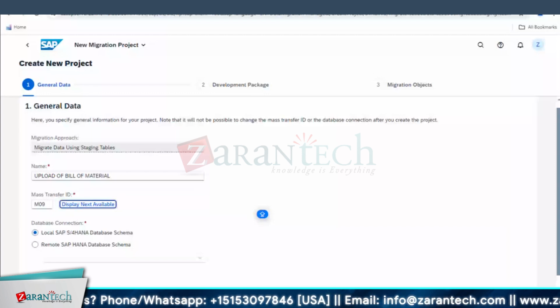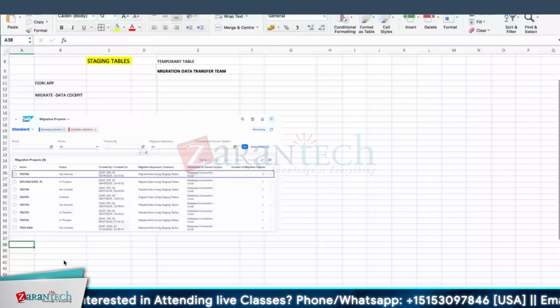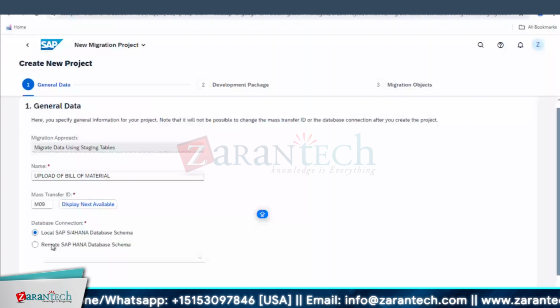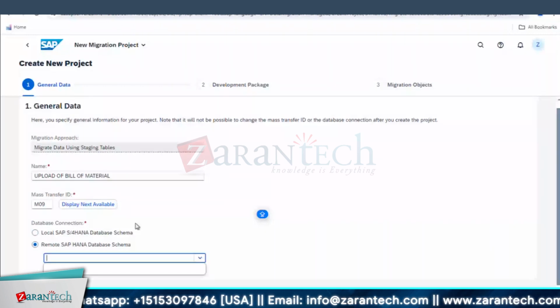Okay, what we have done is we have given the description and the mass transfer ID, given by the system itself. And here the database connection will be there. From where will you have this particular database connection? Say local SAP S/4HANA database schema or remote SAP HANA database schema. Again, from client to client it may be different, but normally it will be the local S/4HANA database schema only. You can select this, or if it is any remote thing, then remote applications, all those things we have to select. In case of standard, normal, local.